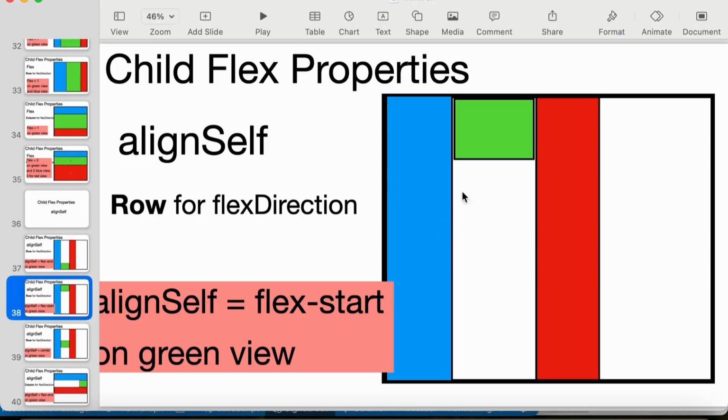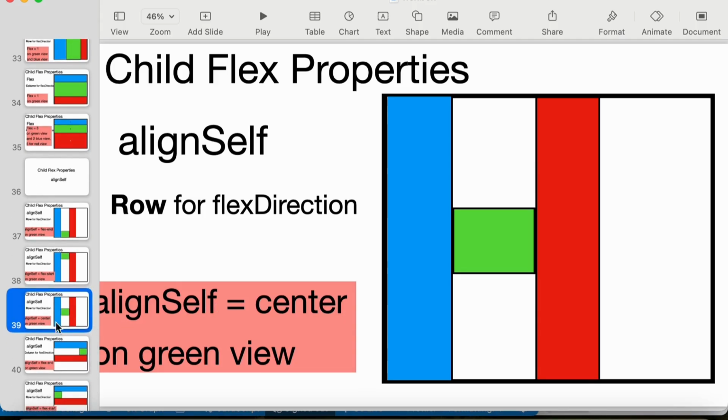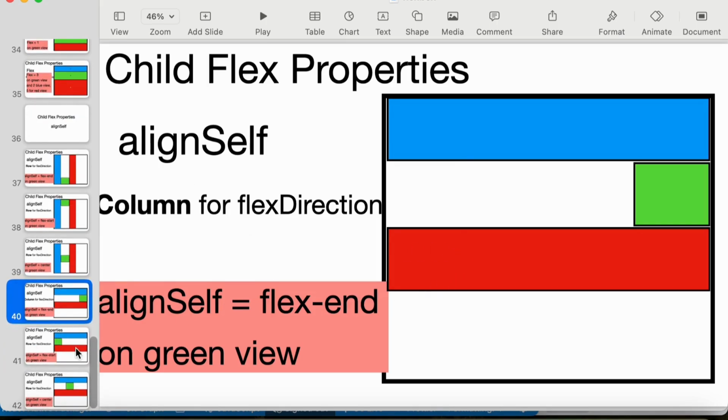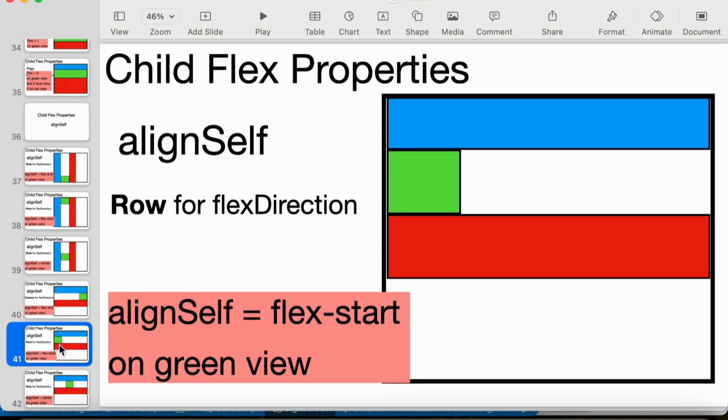alignSelf could be flex start. This is also moving the green view only, to wrap its content at the top of its parent, so it's not stretching anymore, similar to the other 2 views. Could be center as well. This is if flex direction is row, and if this is column, it will do the same effects. So alignSelf helps 1 view to ignore the default values of alignItems of the parent container.